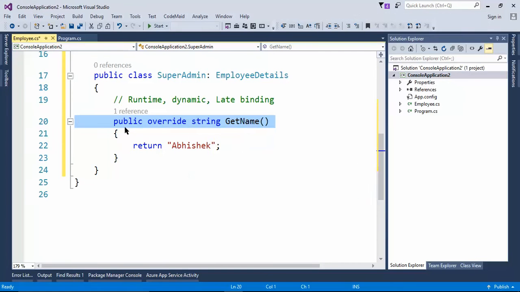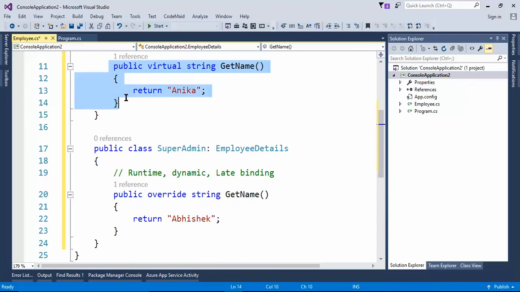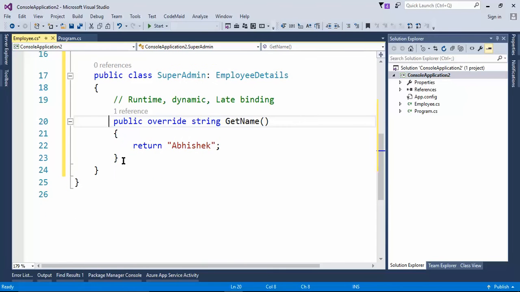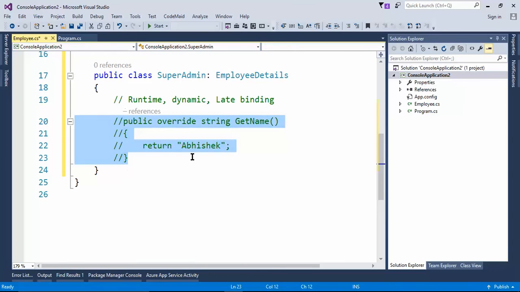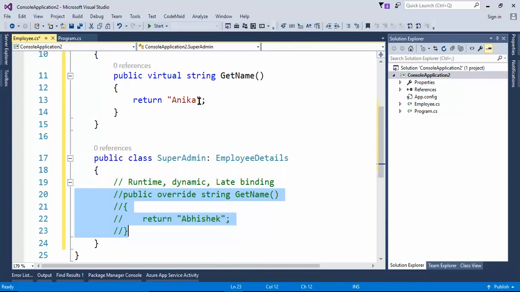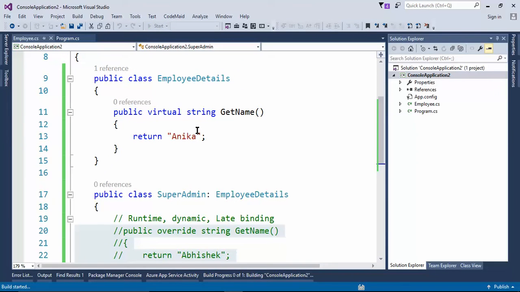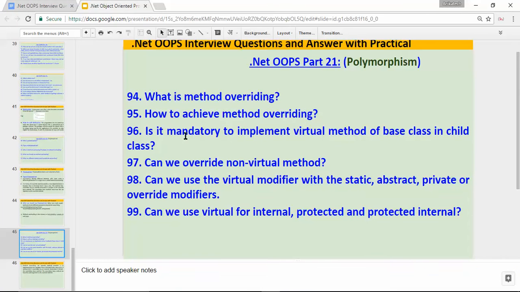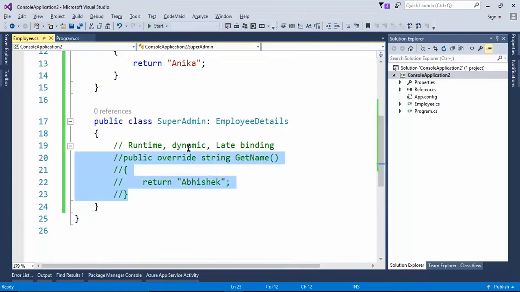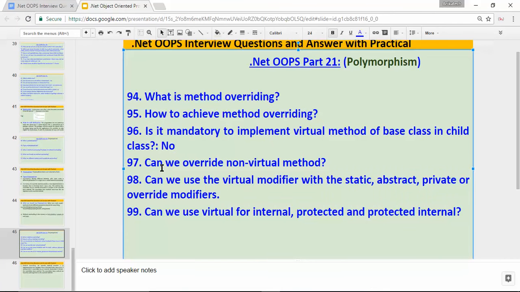Is it mandatory to implement the virtual method of the base class in the child class? So since we have declared this method as virtual here, is it mandatory to override the virtual method? Let's build the application. The shortcut to build the application is Control Shift B. As you can see, the build succeeded, which means it is not mandatory to implement the virtual method. The answer is no.